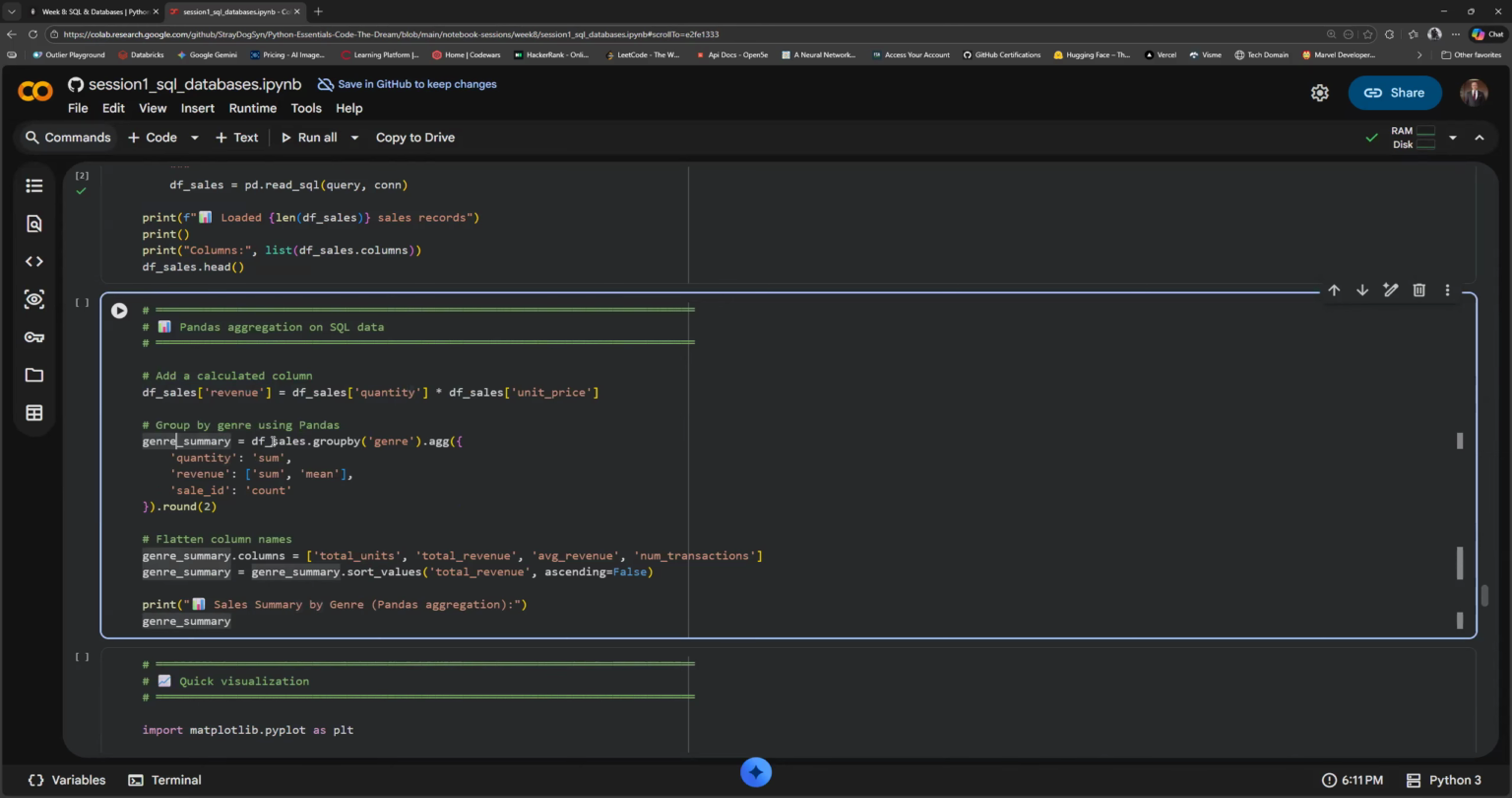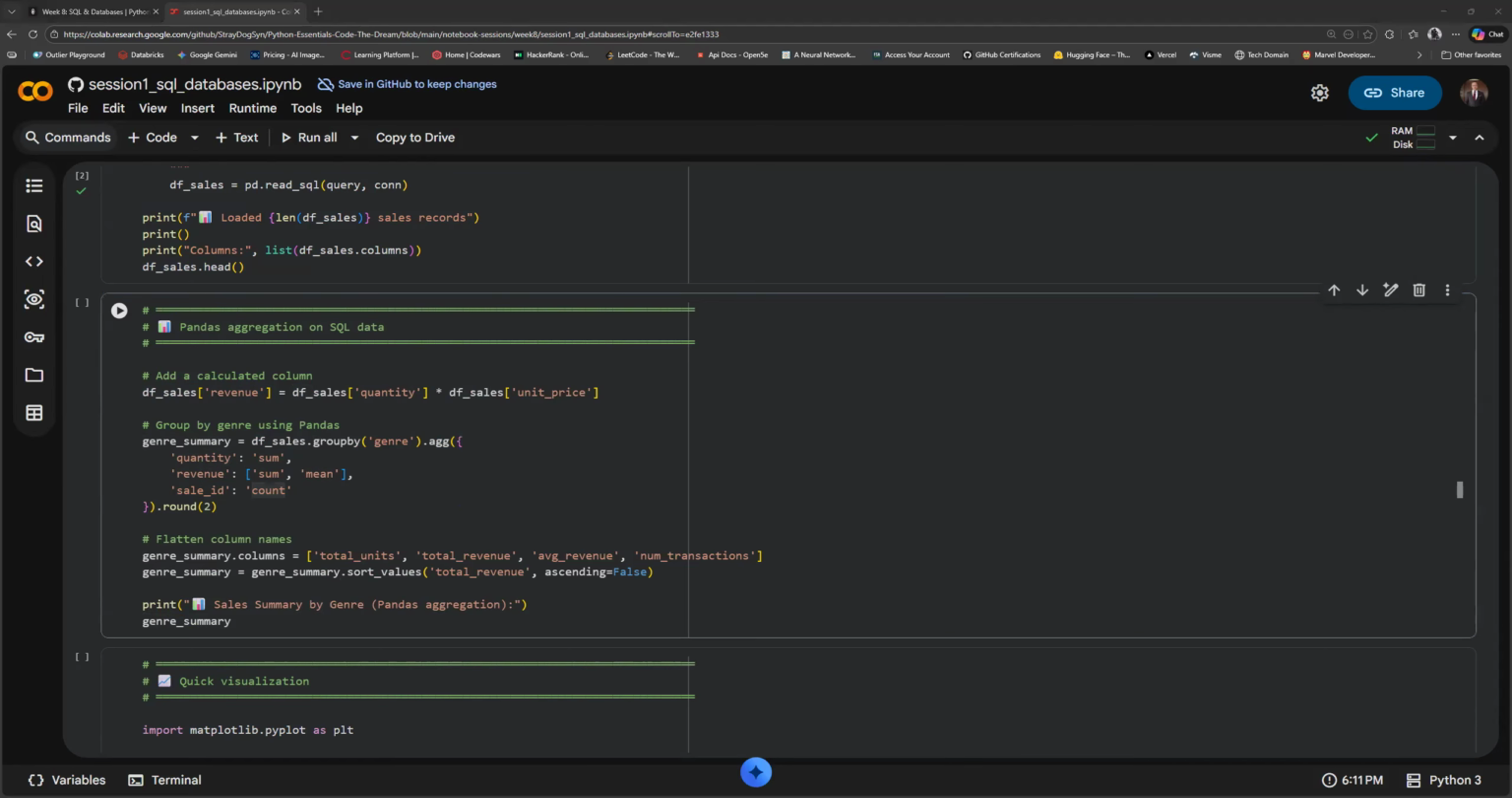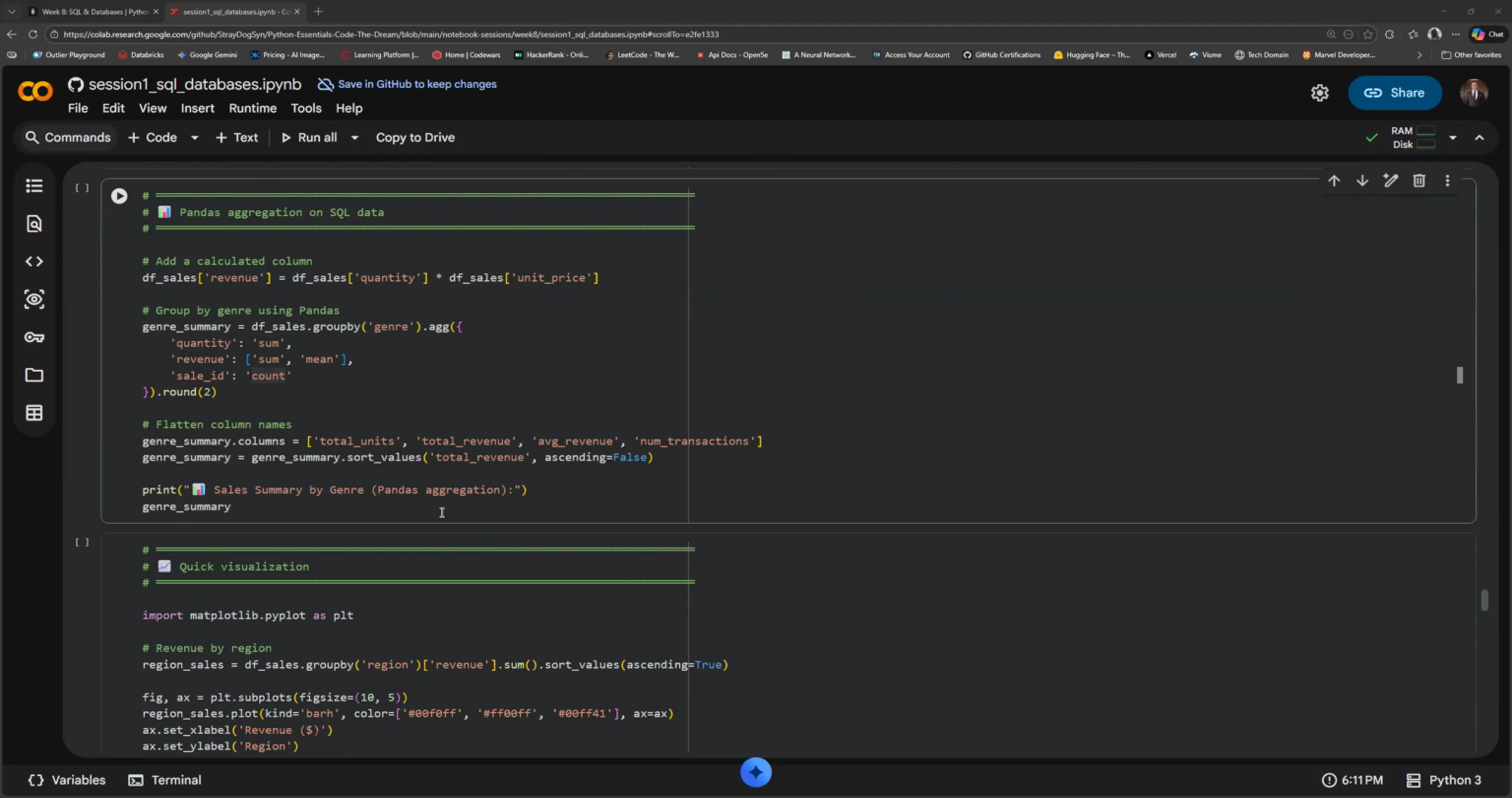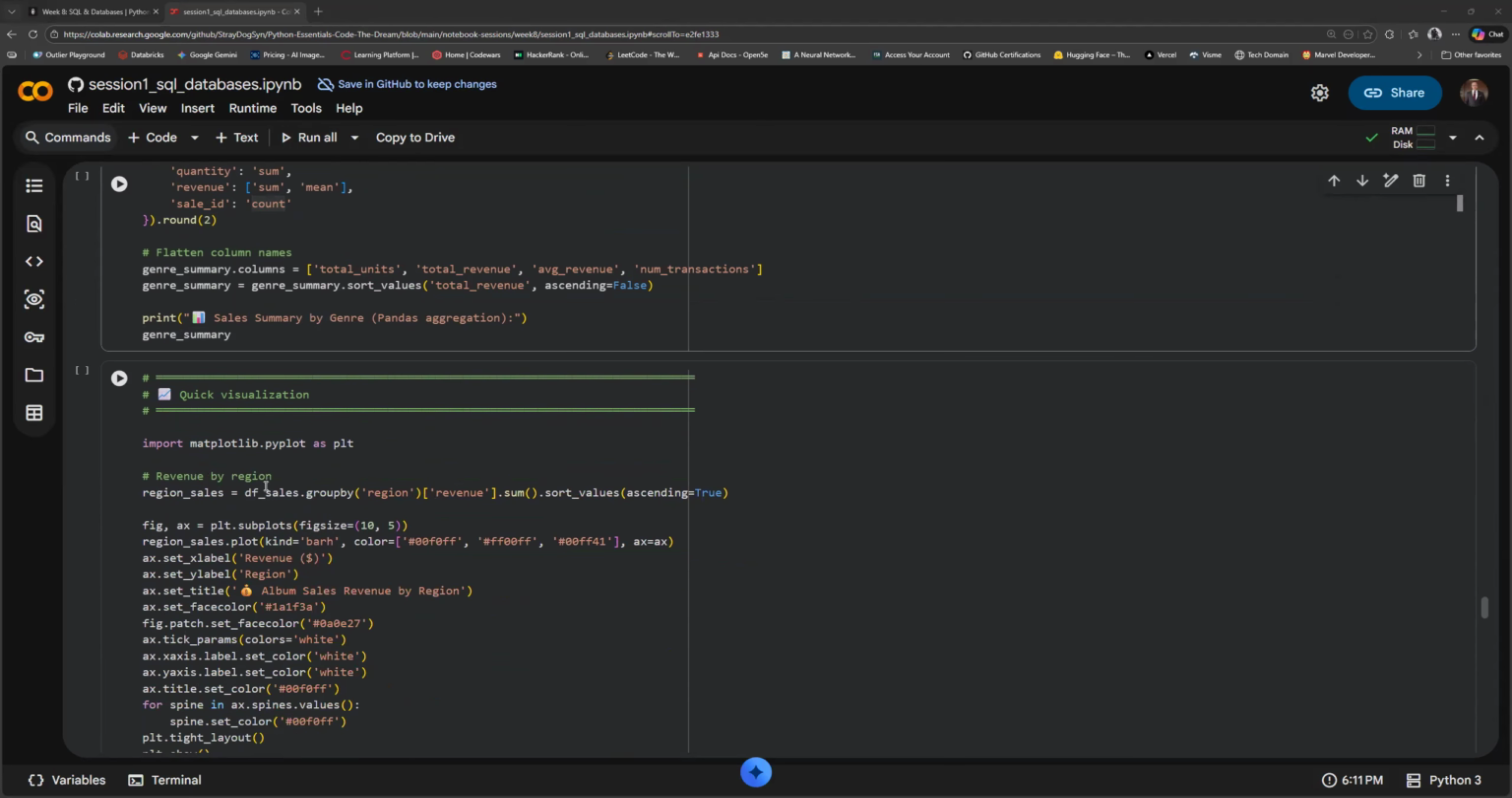You have the genre summary. So that's going to be your data frame of sales grouped by genre. And this is where we're going to do the aggregate, right? So quantity, sum. Revenue is going to be sum, mean. Sale ID, count, right? And a lot of these terms can get a little bit confusing. I would just say take them one at a time.